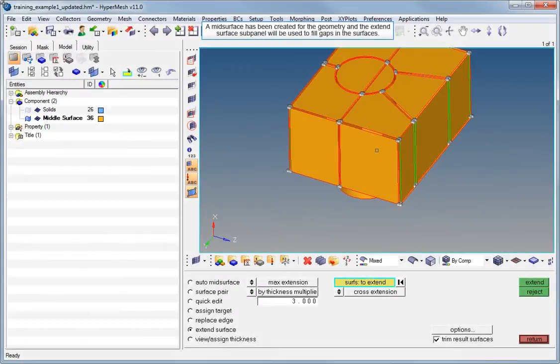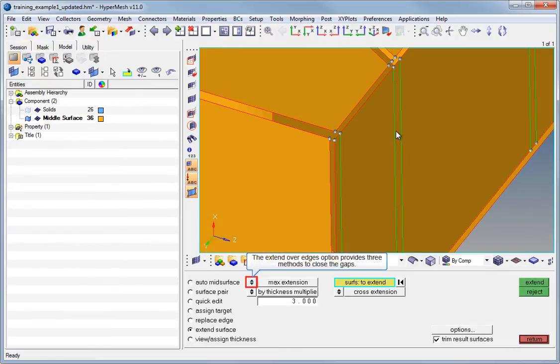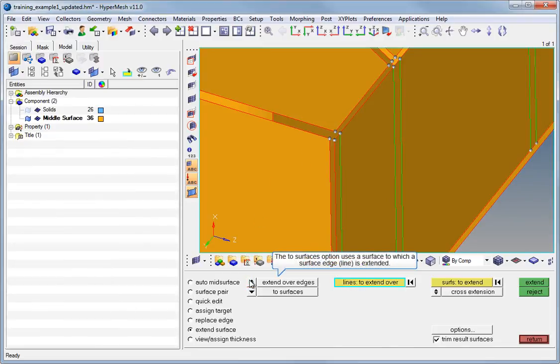A midsurface has been created for the geometry, and the Extend Surface subpanel will be used to fill gaps in the surfaces. The Extend Over Edges option provides 3 methods to close the gaps. The To Surfaces option uses a surface to which a surface edge is extended. The switch is used to view the other options of the Extend Over Edges option.